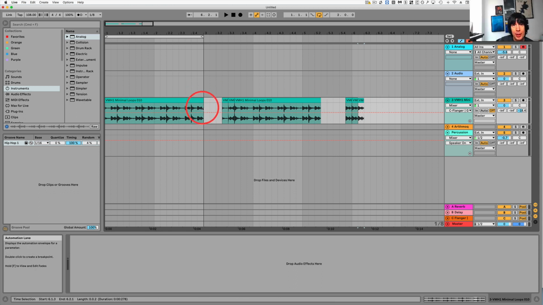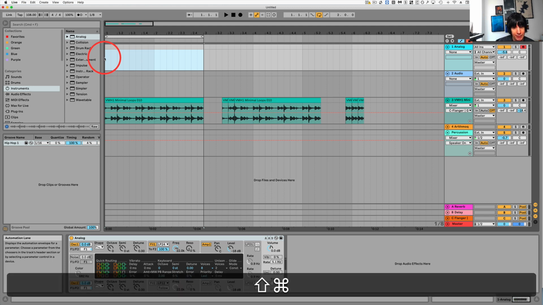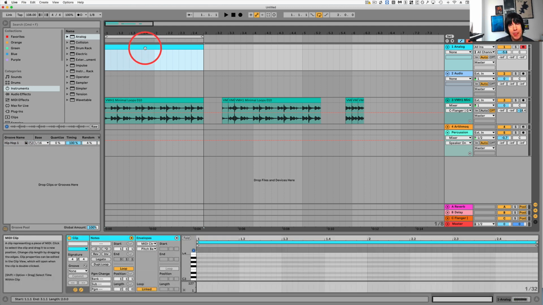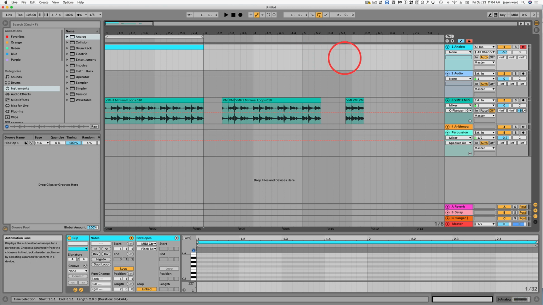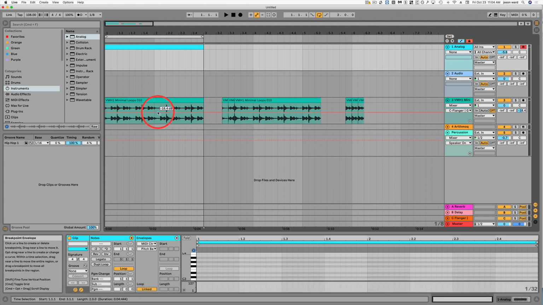And it's the same with a MIDI file as well. You basically do the same thing. Once again, if you want to create a MIDI clip, you could just highlight, and then Command Shift M will create a MIDI clip. If you've got your automation on, and the way you turn your automation on is simply by hitting A. As you can see, we've got our automation here.